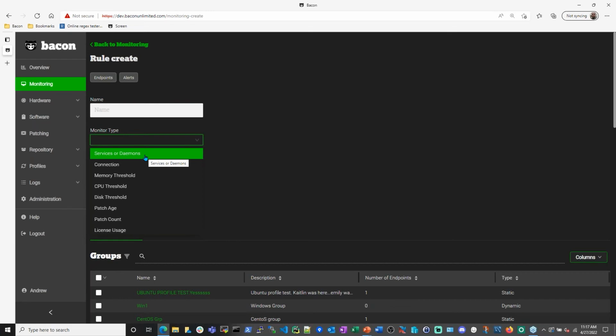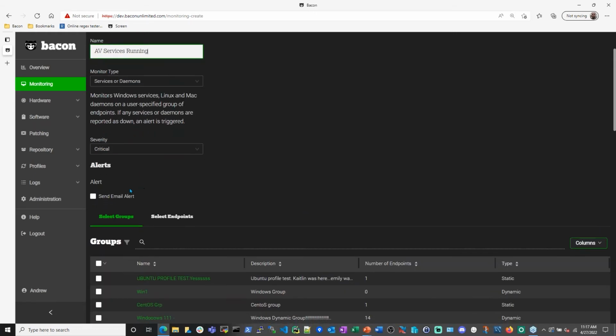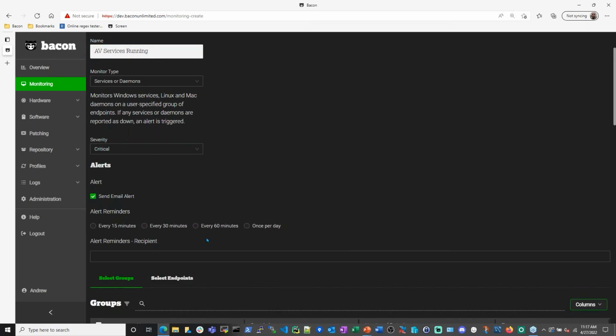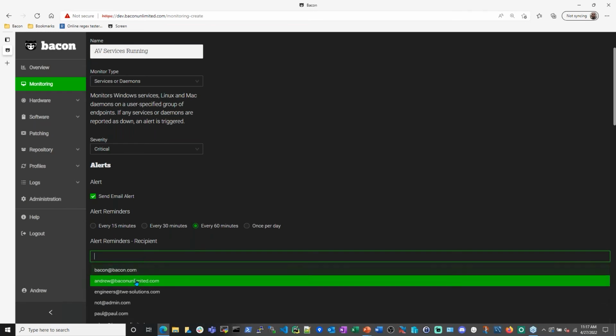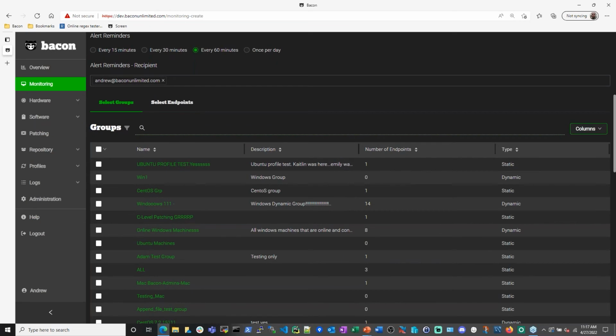And what that takes is, we're going to create a services monitor type. Let's set the severity because, with AV, it's always critical. We'll call this antivirus services running. And because it is antivirus, because it is critical, I'll set an email reminder for every time that the service isn't running right. And I'll send it to myself. With this, we have a new feature. Yeah. Flavor alert.